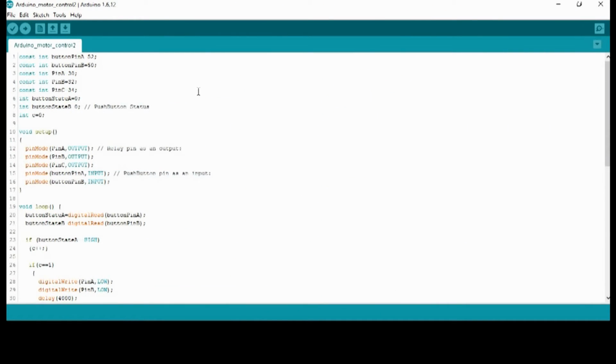In the next part, we have the Arduino motor control. So we have to declare the variables for the buttons. Button pin A is 52 on the Arduino, and button pin B is 50 on the Arduino. After that, we have to declare int pin A, pin B, and pin C as 30, 32, and 34 in sequence. And after that, we have to declare the button status. We have two buttons, button state A and button state B.